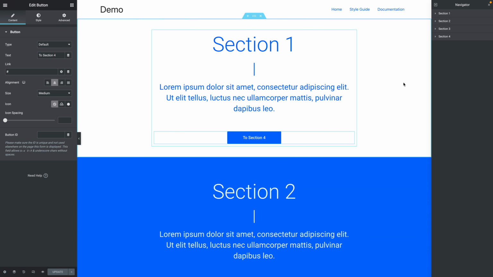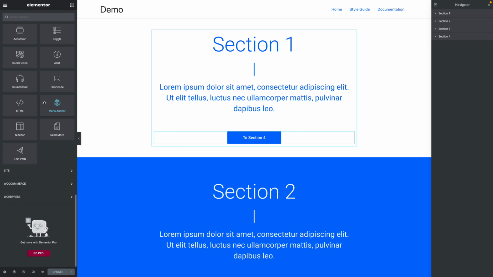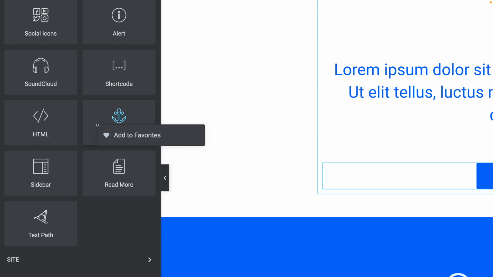10. Favorite widgets. So let's say that your favorite widget is the menu anchor widget, but there's a slight problem because this widget is at the very bottom of the widgets list and you don't want to keep on scrolling down every time you want to use it. Well, the solution is simple. Just right click on your preferred widget and click on add to favorites. And now we can scroll all the way back up. And as you can see, our menu anchor widget is now in our favorites. So let's add another one. And ta-da! Now we have both our preferred widgets in our favorites.